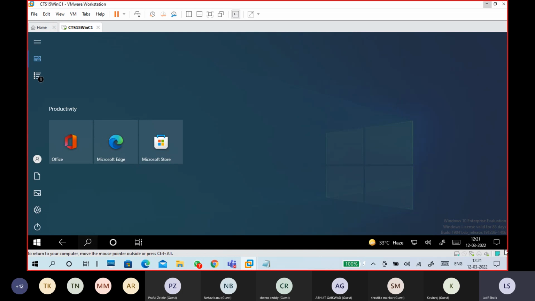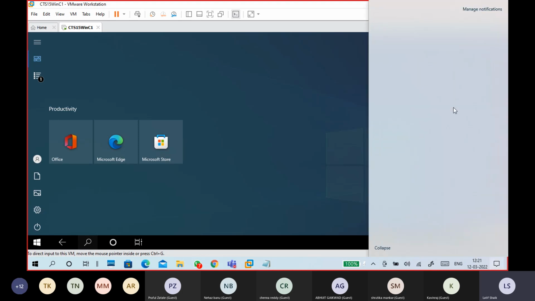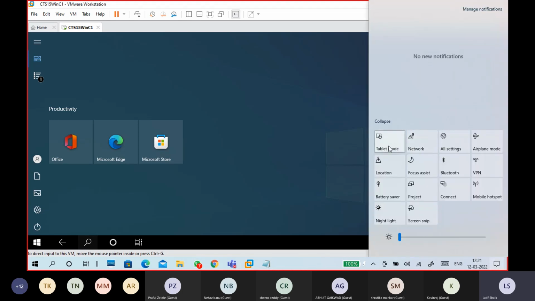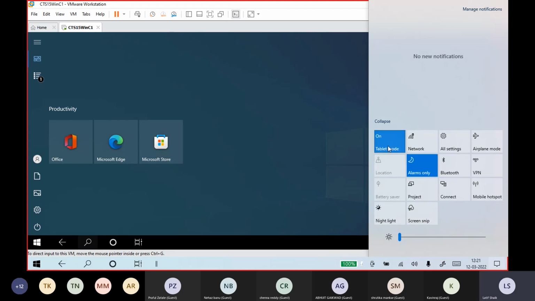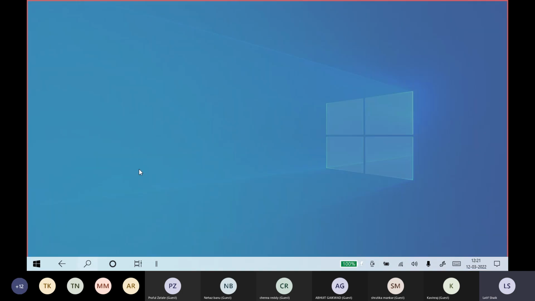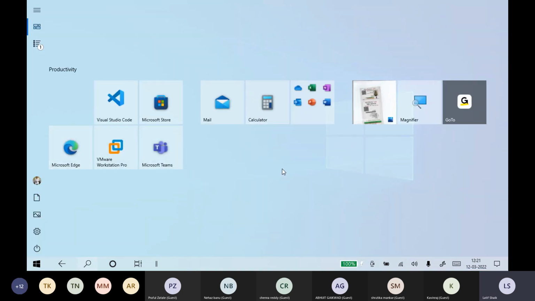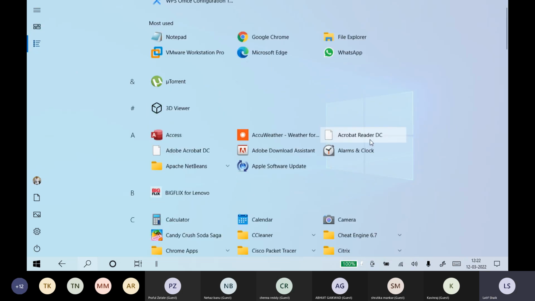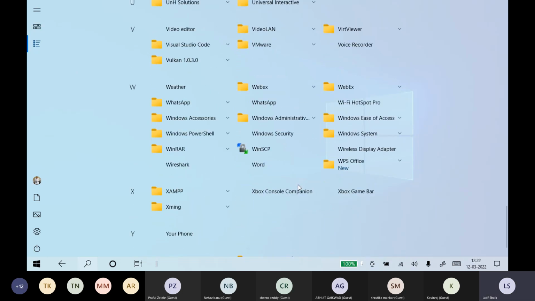If I convert my physical PC into tablet mode, then you can see the lot of applications that are located. Look at here, my desktop has become like this. I'm scrolling down and up. Okay, it's an app list. See, these are all applications.